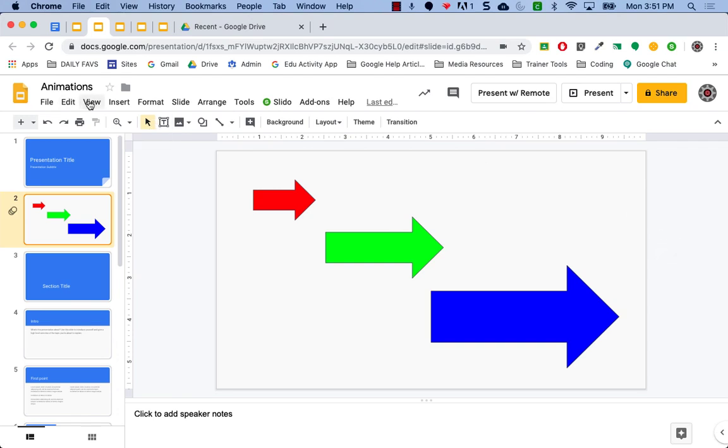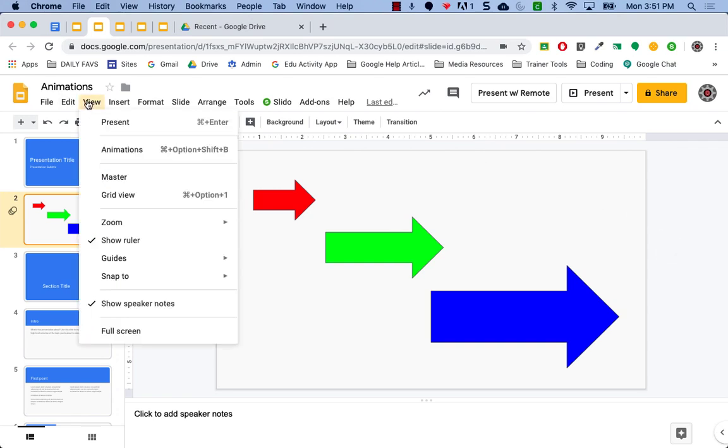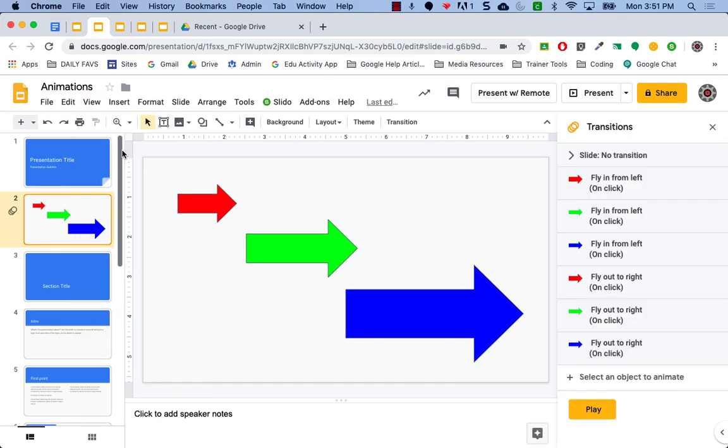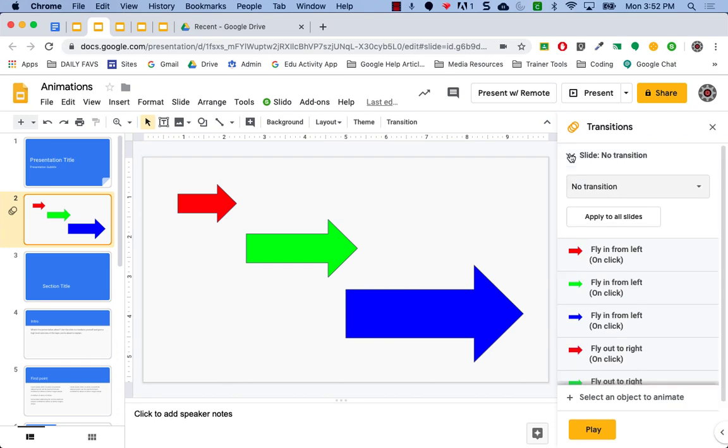But the ones that it does have, it does them well. I mean, they're nice. To view what transitions are available in Google Slides, simply click on the View menu and then go to Animations. Okay? Over on the right-hand side, you should see a panel appear at the very top. It's going to be where all your transitions are. Okay? Right now, I don't have any transitions set for this presentation.